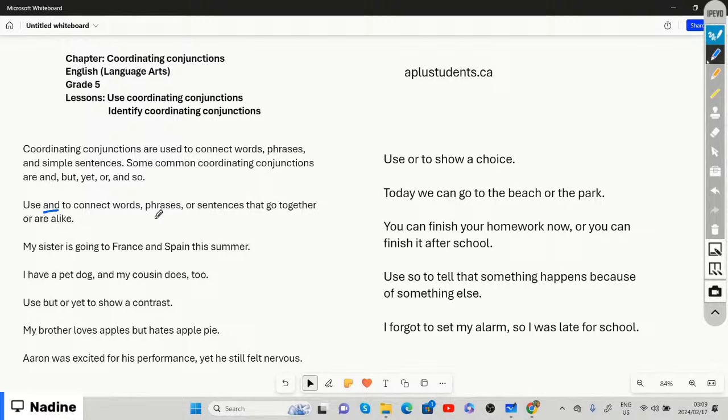Another example in which we can use and is when we say, I have a pet dog and my cousin does too. So, I have a pet dog and my cousin has one too.